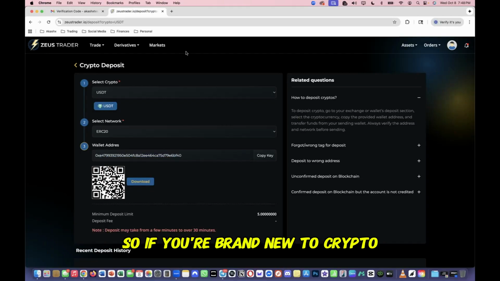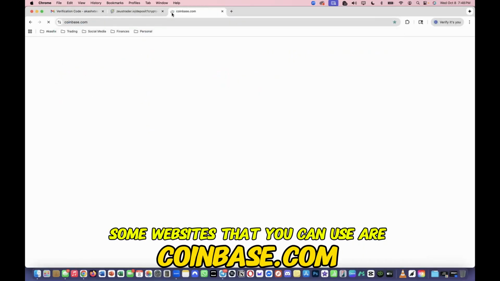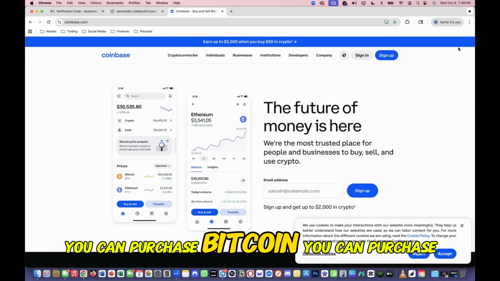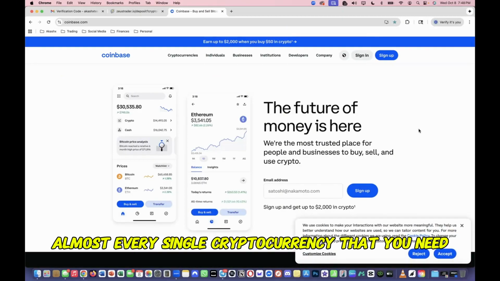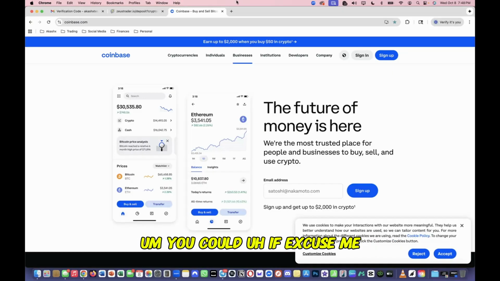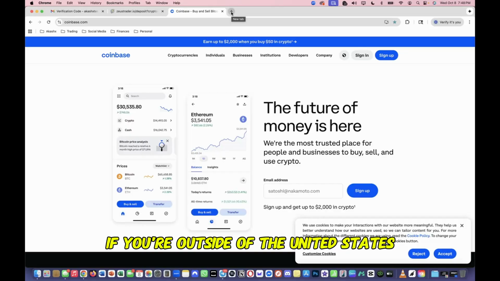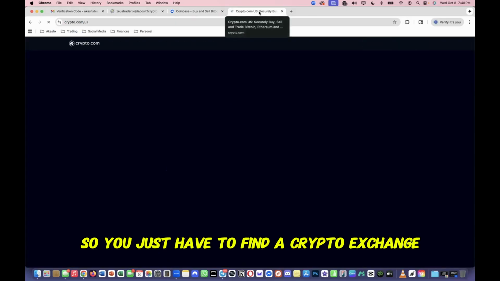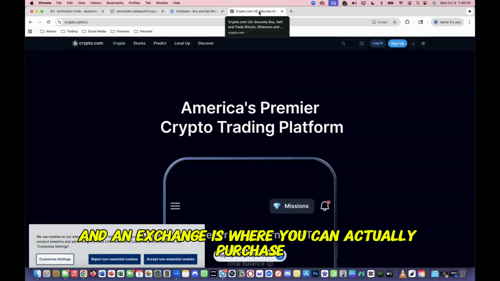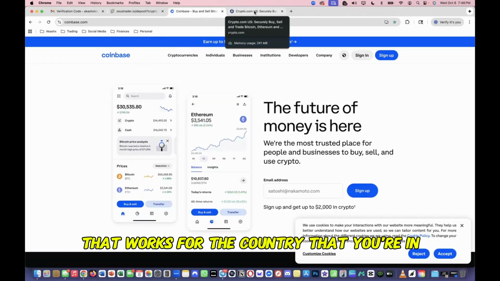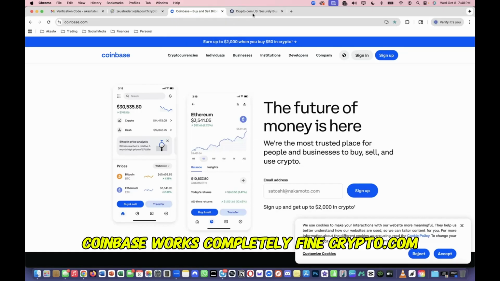Okay. So if you're brand new to crypto, some websites that you can use are coinbase.com, right? On Coinbase, you can purchase USDT, you can purchase Bitcoin, you can purchase almost every single cryptocurrency that you need. If you have not used crypto before and you're outside of the United States, you can also use crypto.com, right? You just have to find a crypto exchange, and an exchange is where you can purchase cryptocurrency. You can buy, send, sell, and receive it. So you need to find an exchange that works for the country that you're in. If you're in the United States, Coinbase works completely fine.